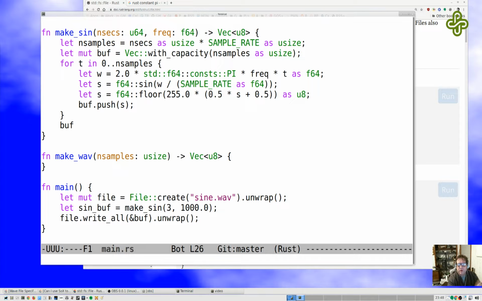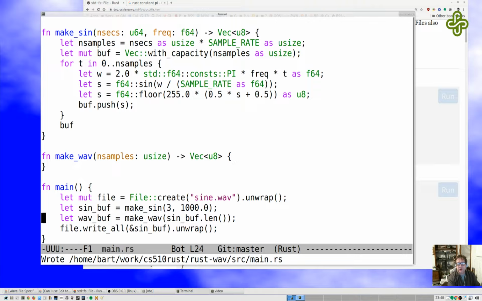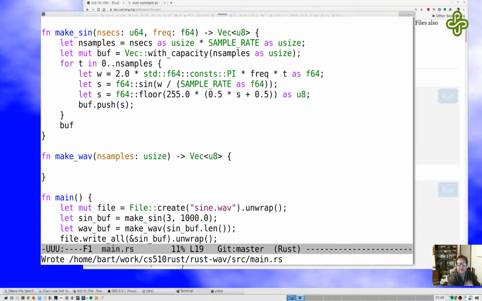So now we've got ourselves the empty header, and I'm realizing now that I forgot to correct this to match. So what I'm going to do now is make the sine buffer. I'm going to go ahead and let wav_buff equal make_wav(sin_buff.len()), because this is a buffer full of u8s, so actually the size is exactly what you want it to be. And now we're going to sit there and try to figure out how to push some bytes into this thing.